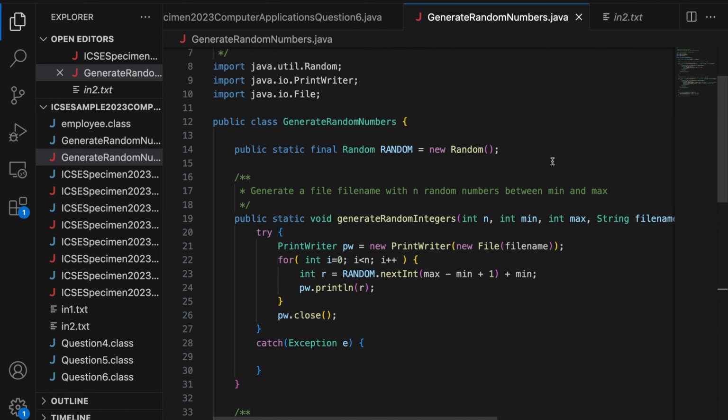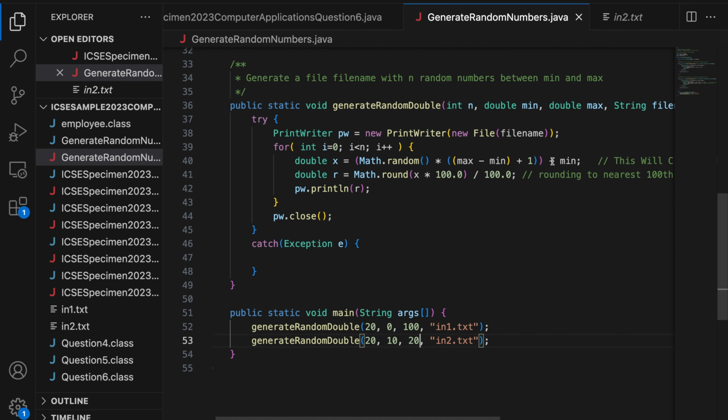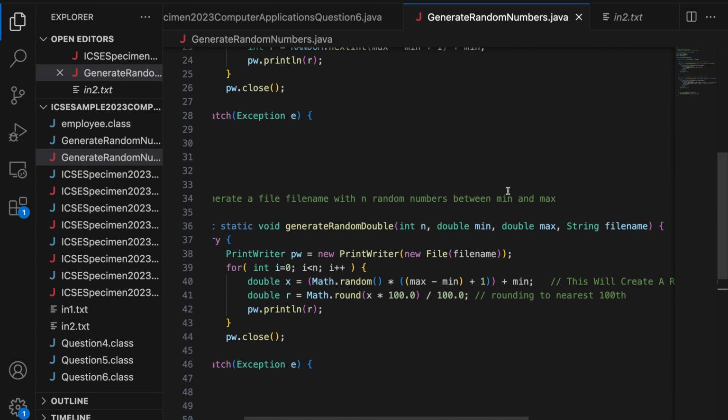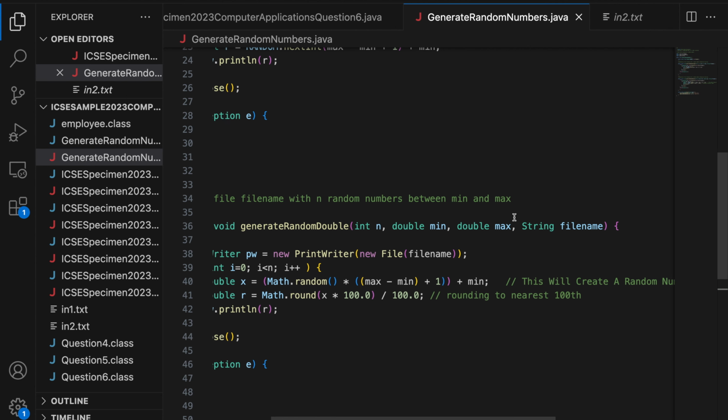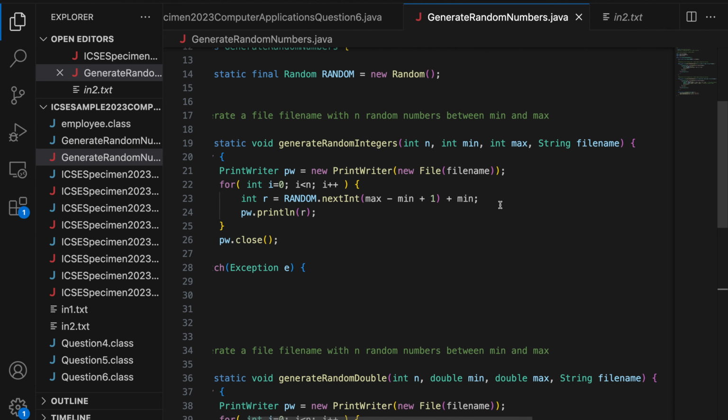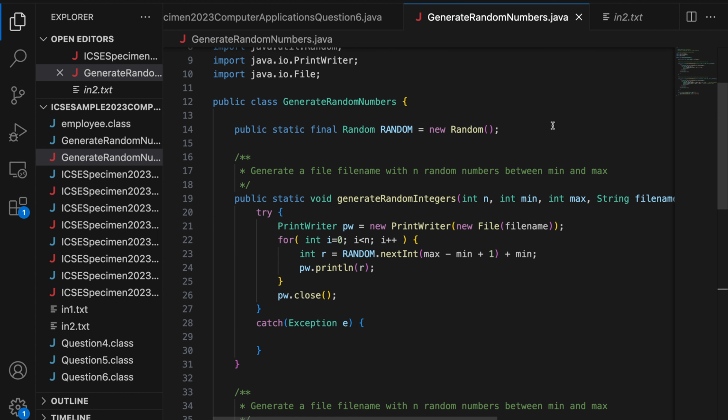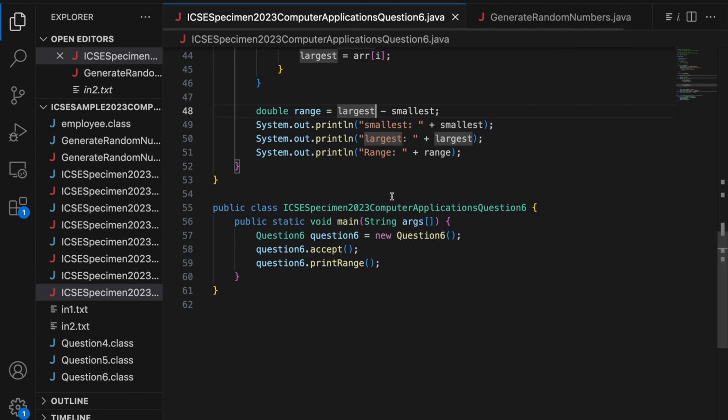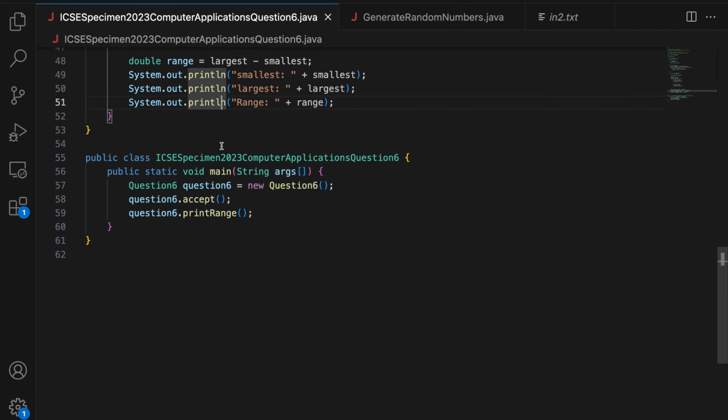So this is the code for generating random double values into a file, random double values between min and max into this file name. Similarly, I have a code to generate n random integers between min and max into a file name. This helps me test the code. So this is the solution to this problem.